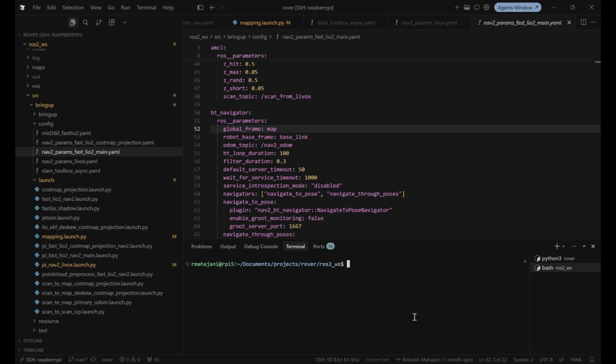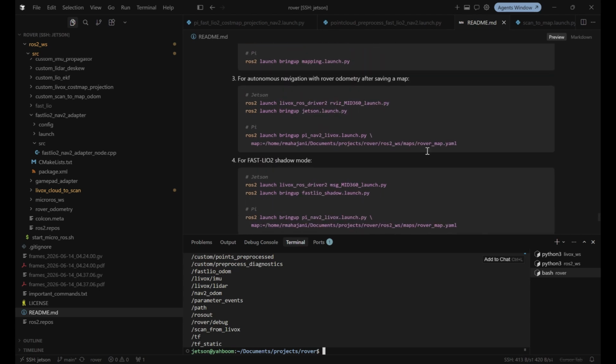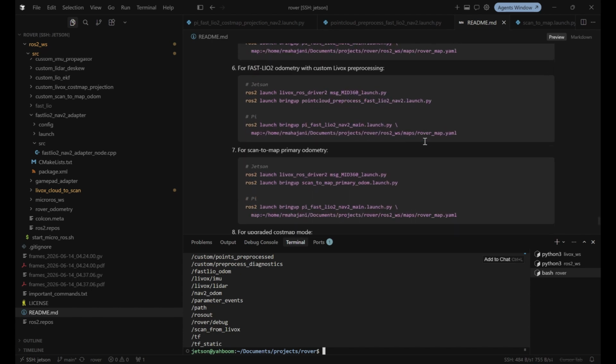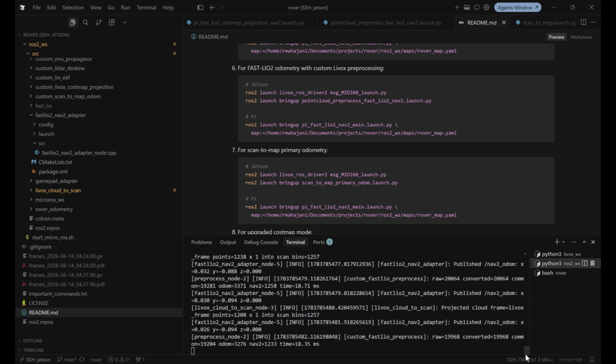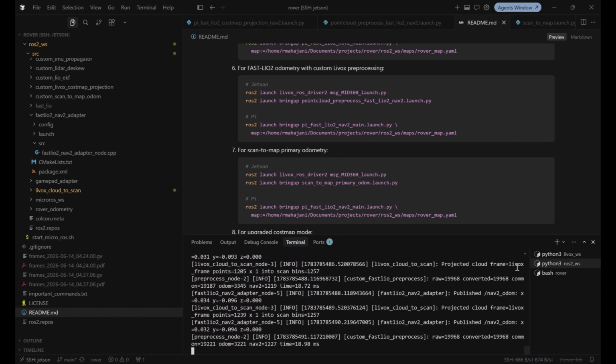Right now, let me show you what this looks like for a full run, including the pre-processing and the official Fast-LIO2 algorithm integrated into the nav2 stack. For the final part of this video, I want you to see what happens when this entire system, points 4, 5, 6, is integrated into the nav2 stack. Essentially, I'm going to run part 6 because that has everything, right? When I run part 6, I've just kicked off this ROS2 launch, bring up pre-process Fast-LIO2, and if we look at what's happening here, nav2 ODOM is being published.